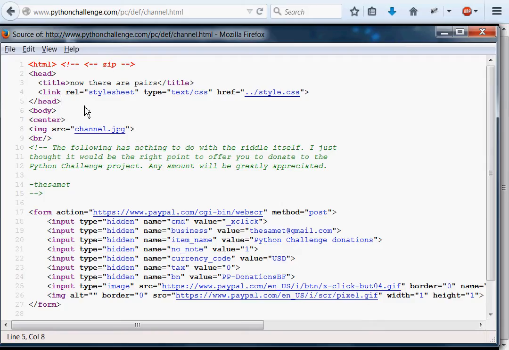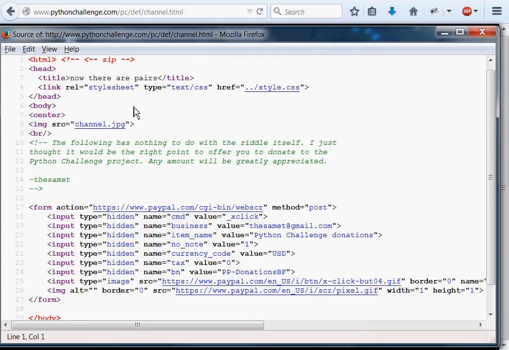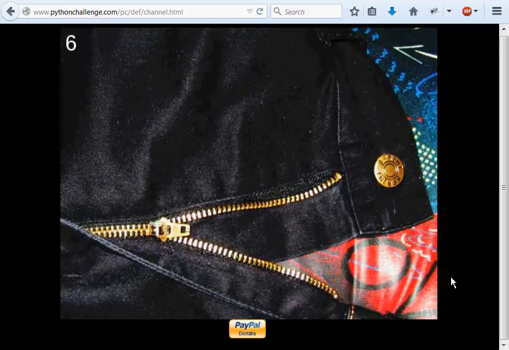Oh, hey, look at the top here. There's an HTML tag for declaration, because obviously this is HTML. And there's a comment right after it, normally where a doctype would be. The comment is zip. What is that supposed to mean? Other than the fact that there's a person's fly on the screen right now.